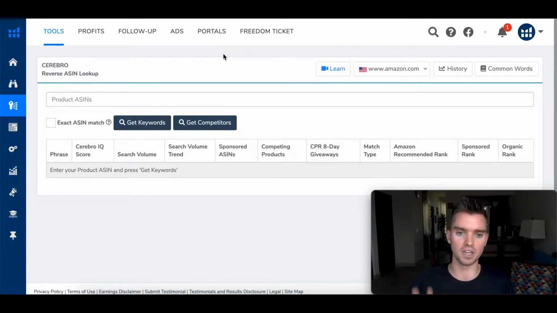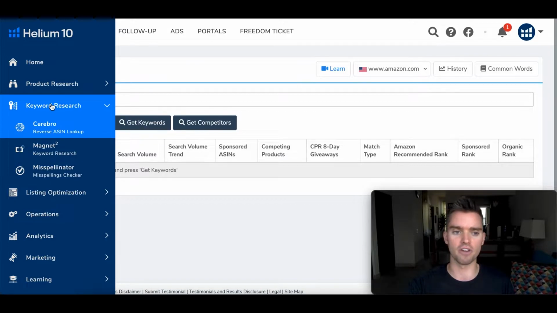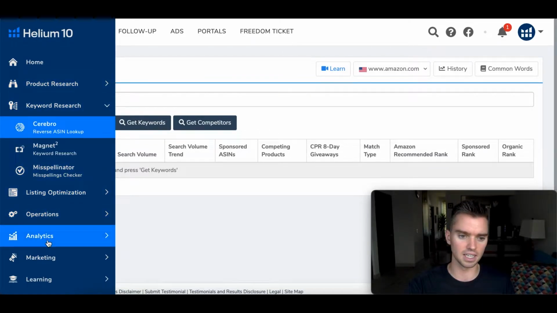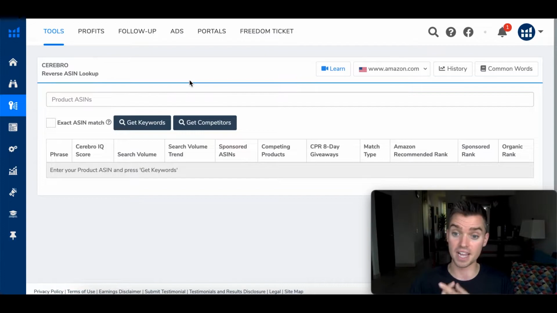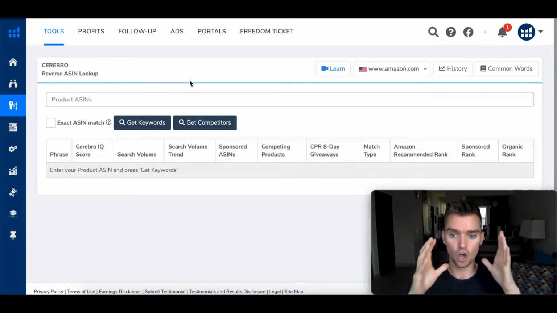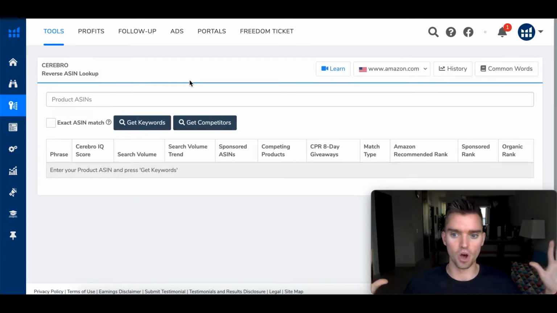And I believe with the free trial, you get 2 free uses of the Helium 10 Cerebro tool. If you're not already familiar with Helium 10, it's basically a suite of tools for Amazon sellers for product research, keyword research, listing optimization, analytics, marketing, all this kind of good stuff. We're specifically going to be using the Cerebro tool. And again, you can sign up for a free account with Helium 10. You get 2 free uses. You can literally just use 1 free use with this specific strategy and do all this for free.